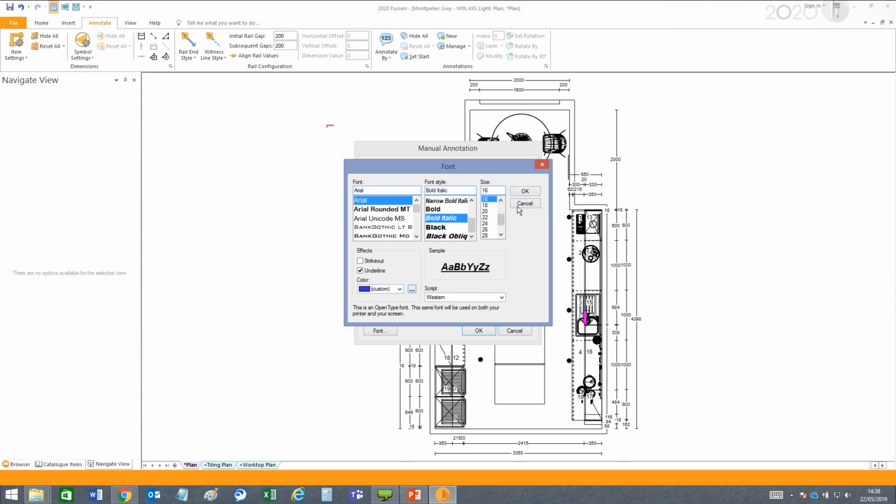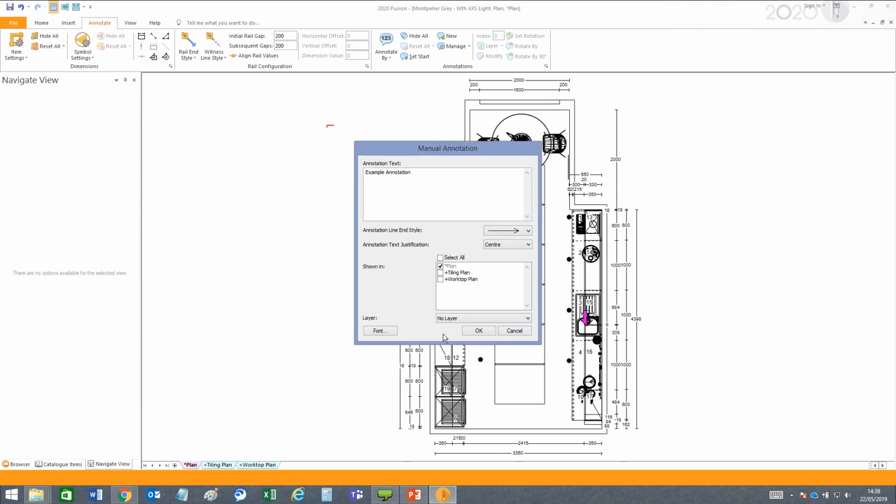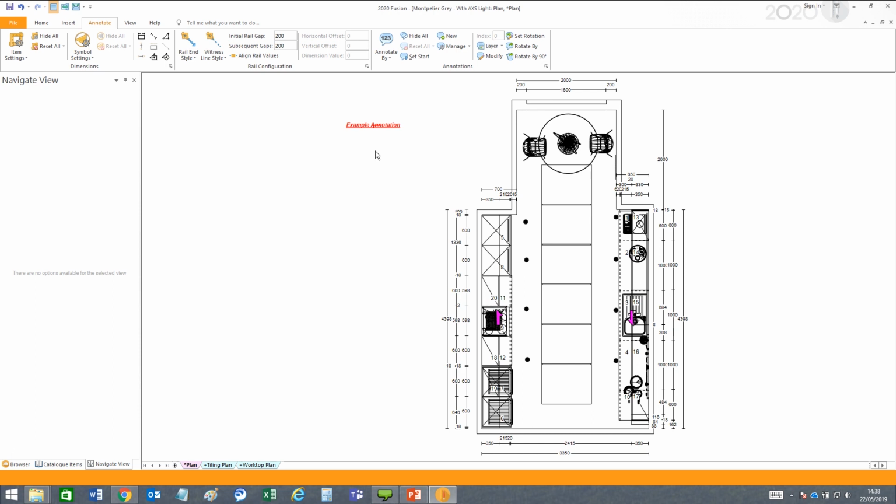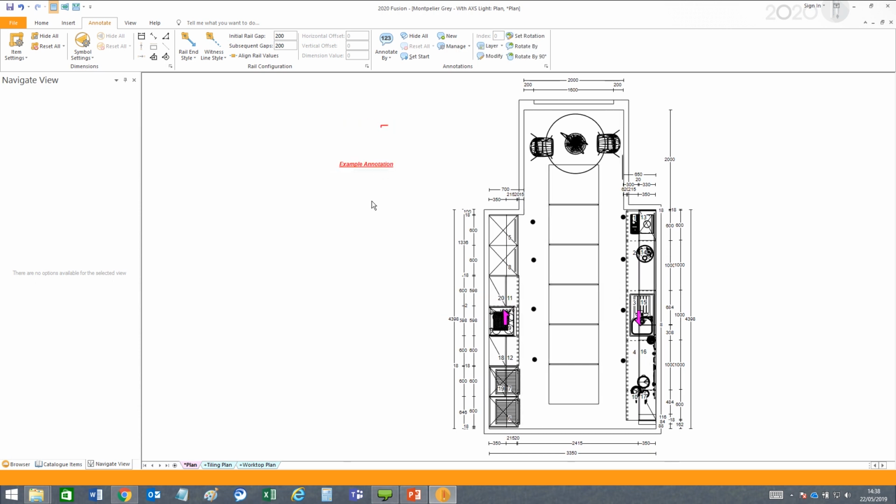Of course, all the other customizations that you can make, as I said, now reflect the defaults that we set for manual annotations here. So we hit OK, we hit OK again, and our annotation now shows in exactly the color that we've defined.